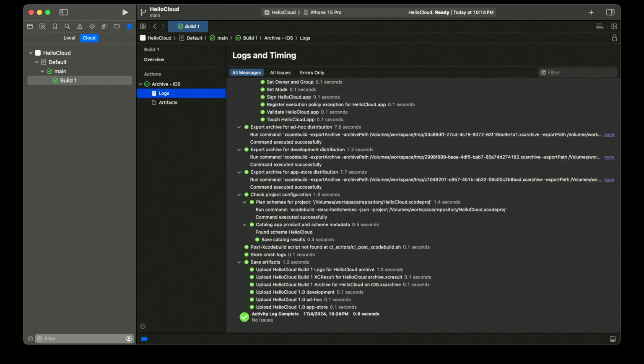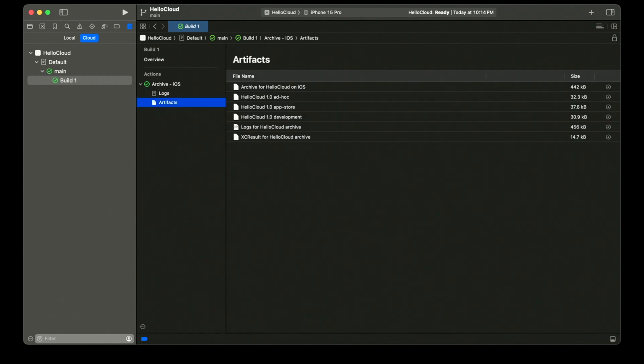Yeah, so once that's done, it kicks off a build. It does what it needs to do. And then you get your log. If you go into the logs, you can see everything. It displays exactly as it would within a local build. If you go into the artifacts, since this was an archive, you can see all the archives that it generated. It did one for development, for App Store, and ad hoc. And you can also press the download buttons on the right to download it.